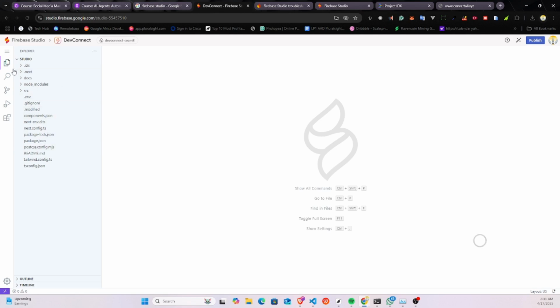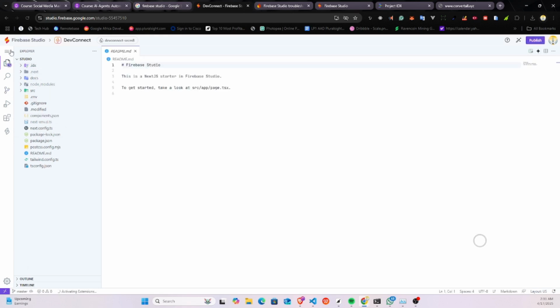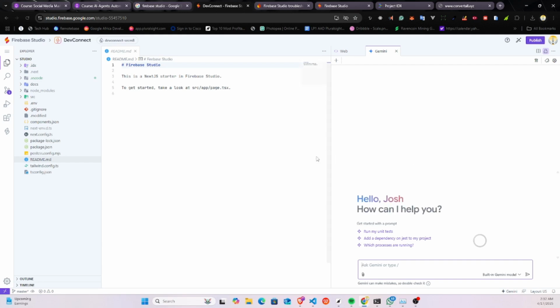So this is where it loads up. You can see this is the IDE. This is Visual Studio Code, the online Visual Studio Code editor. For those of you that have used the online version of the VS Code editor, this is exactly it. This is probably a fork of it. So let's go and fix the hydration error.